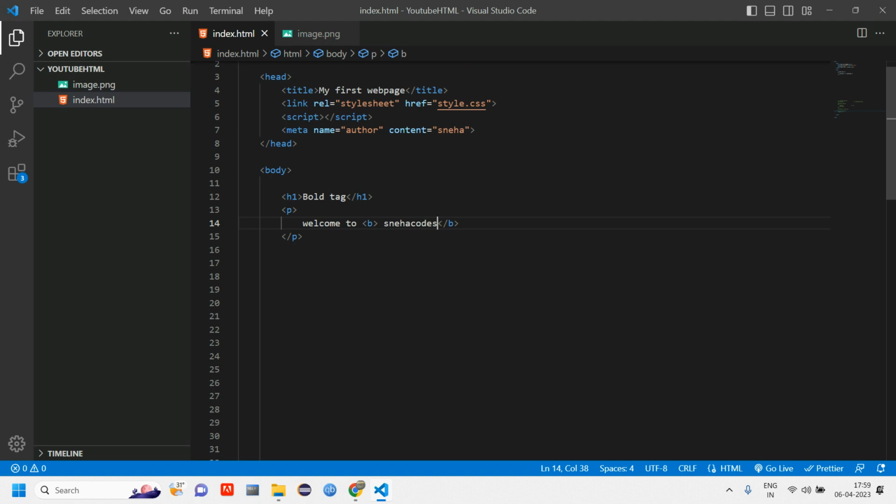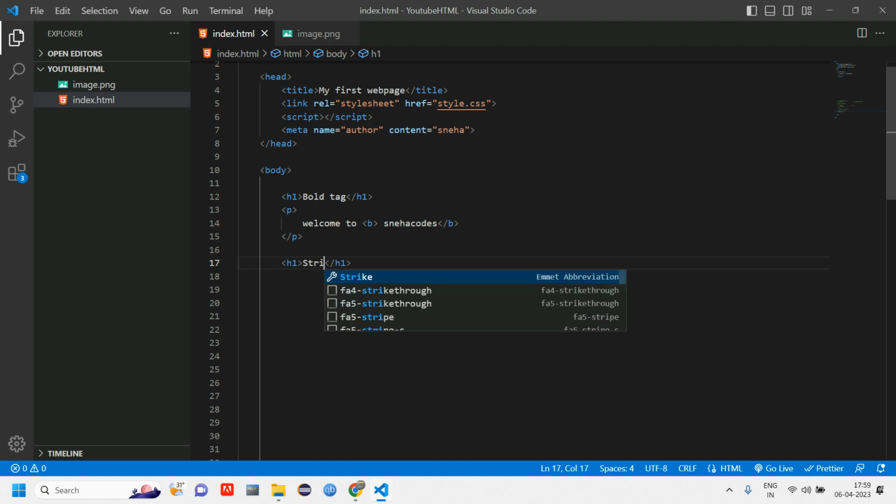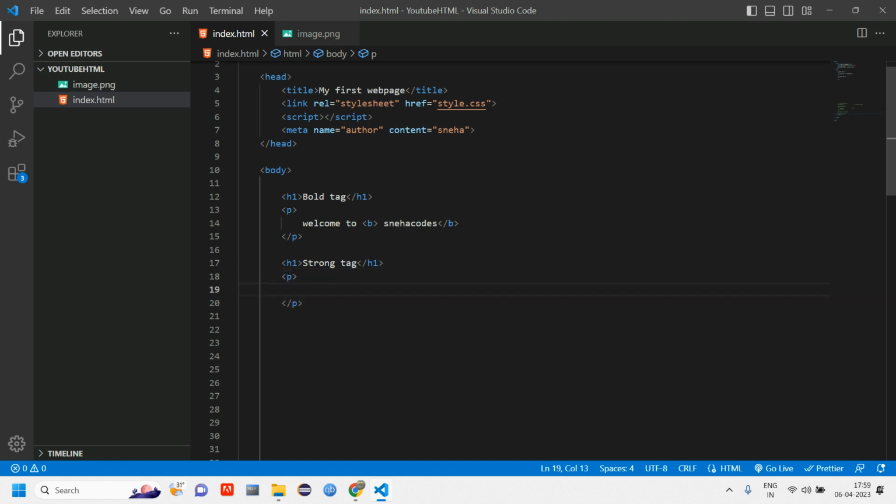Let's talk about the next tag, that is strong. So again in the h1 tag, give the name as strong tag, and in the p tag I'm going to write the same, welcome to Sneha codes. Basically, the strong tag is used to specify that the text has higher importance. It is like a bold tag, but the major difference is that the bold tag is used to make the text bold, whereas the strong tag signifies that the text contains higher importance.